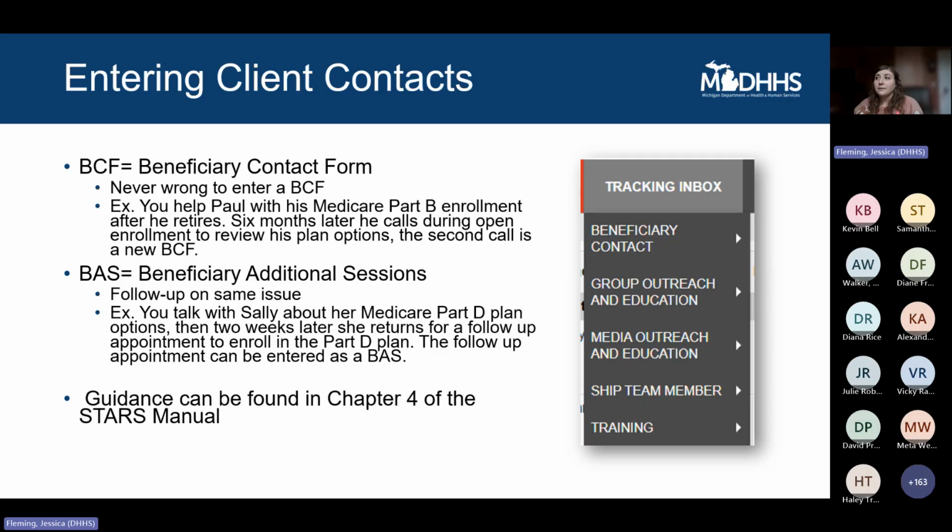As well as there's a really helpful job aid on when to enter a BCF versus a BAS. There's lots of previous webinars from the SHIP TA Center about entering client contacts, as well as a beneficiary contacts field guide with some instructions and helpful definitions of the different categories there in the contact form.